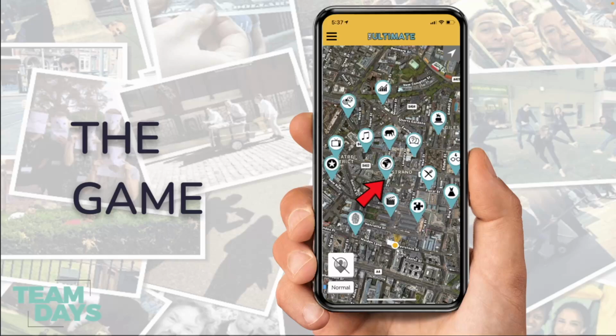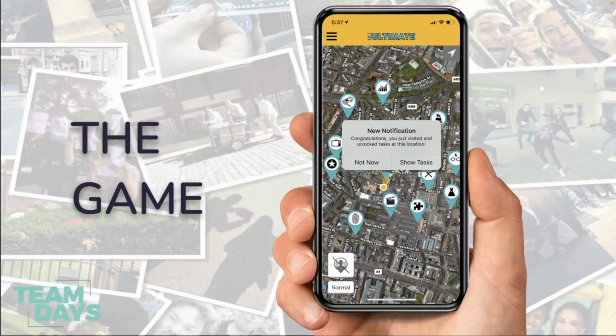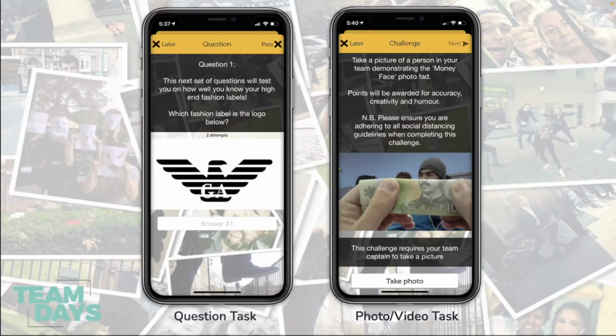When you get close enough, a message will pop up letting you know you've got some challenges to complete. Here's a quick example of what those questions and challenges will look like. On the left, we have a typical question challenge. Everyone in your team sees the question. You'll see how many attempts you have. Might even see a photo or a video.